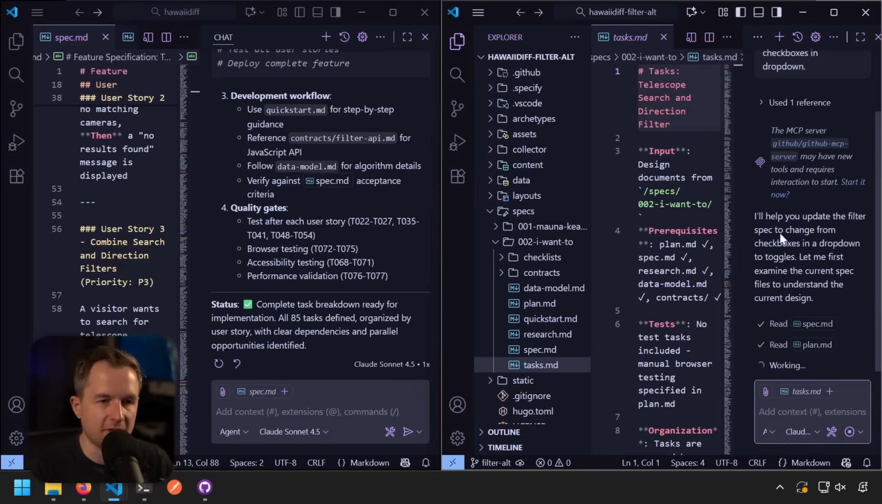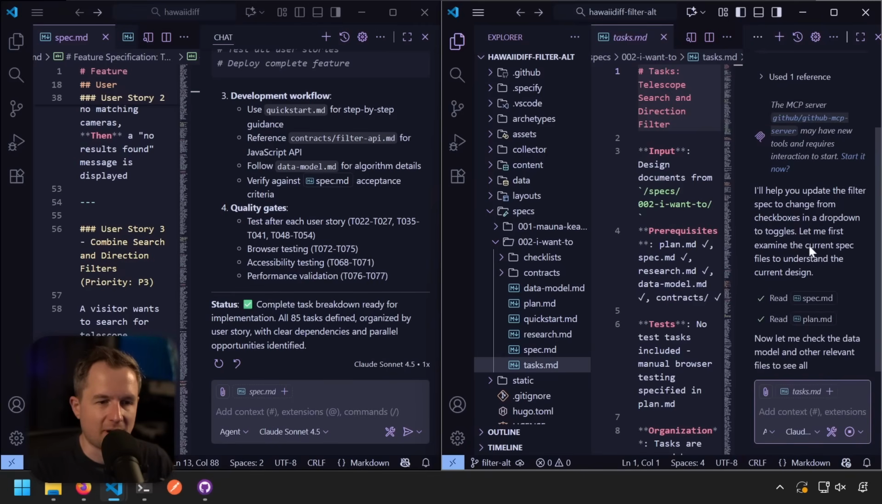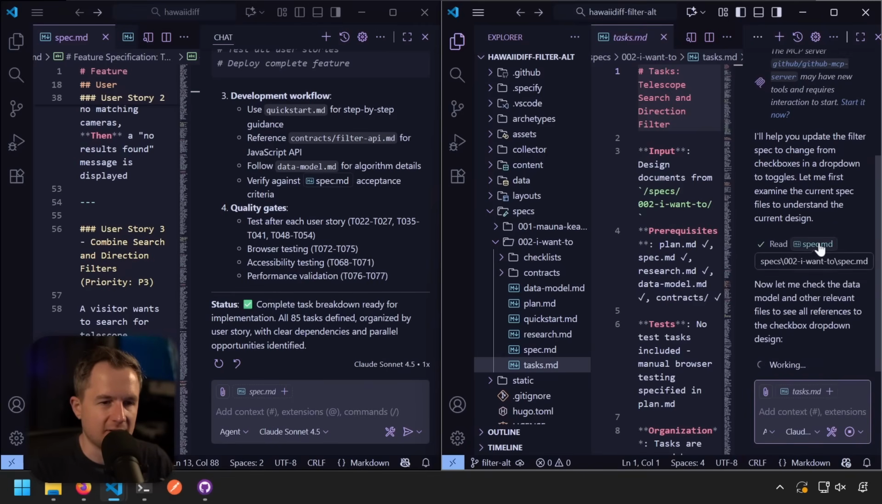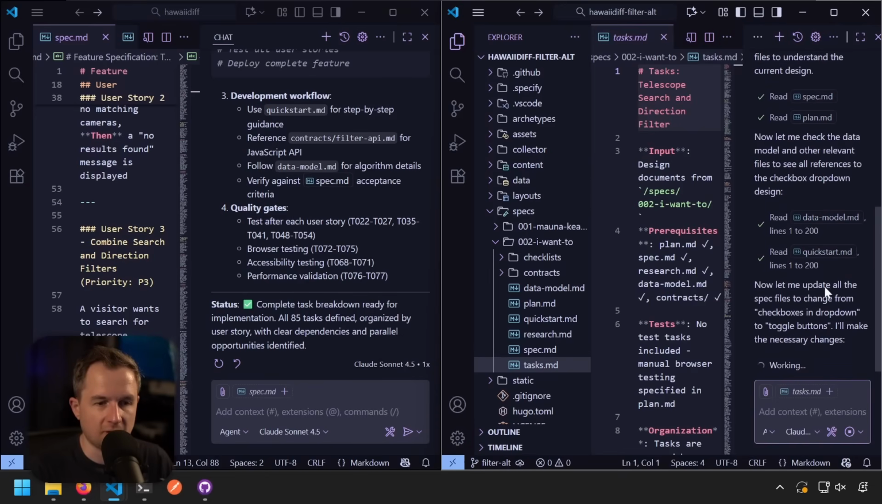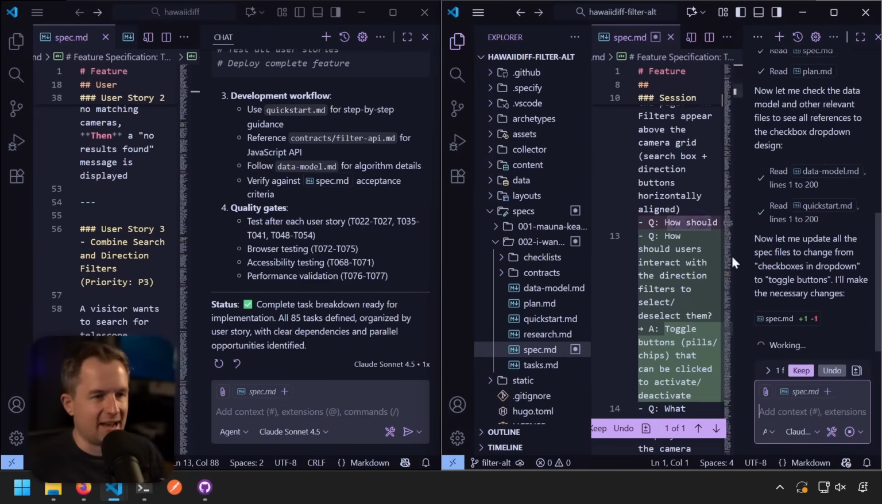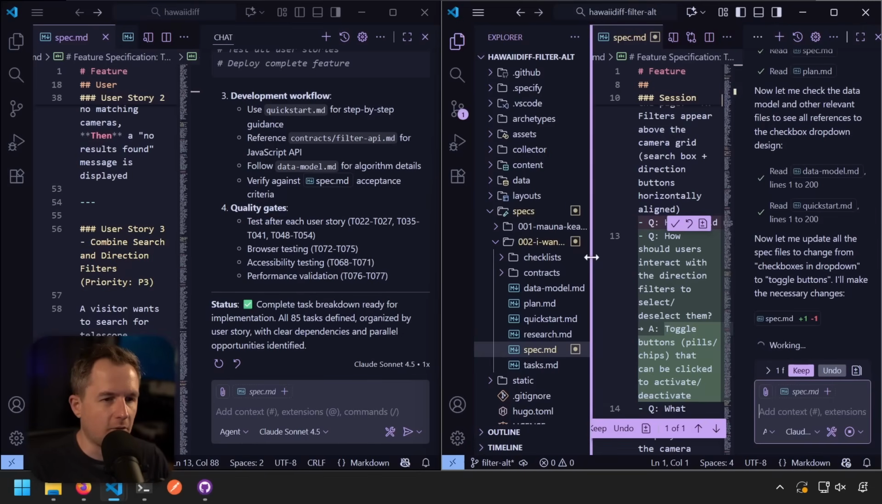So I'll help you upgrade the filter, change from checkboxes to the dropdown. All right, so it's going to read the spec.md, and it looks at the right reference and the right folder. Okay. And it's going to make the necessary changes. It does keep the right references, which I like, right? Like I did not necessarily set any environment variables for it. I just asked it to do things. So let's take a look here at what it's actually doing.